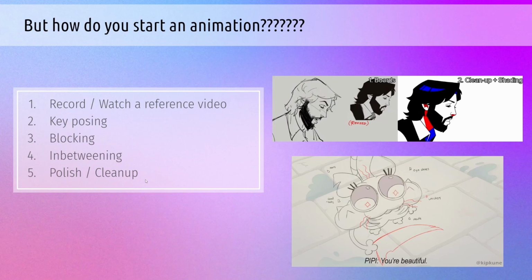You have your main poses, but sometimes there are extra poses that have to go in between to make it go smoother. So blocking will generally have cleaner lining, like that's kind of the final shot that you're going for. And there's a lot more lines going on. Oh yeah, this is the whiskers, this is the mouth, and so on and so forth.